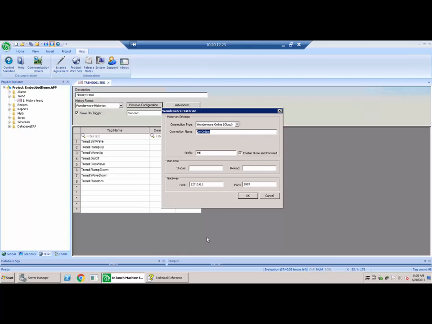If we lose the connection to InTouch Machine Edition, we're going to buffer that data locally. We also can have some tags if we want to monitor the status of the connection between Wonderware Online and Machine Edition, and another tag here that we can put in that will reinitialize the communications between Machine Edition and Online. It's asking for the IP address of the gateway we previously configured. This is the local IP address.